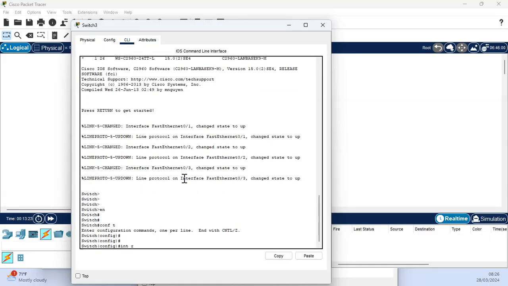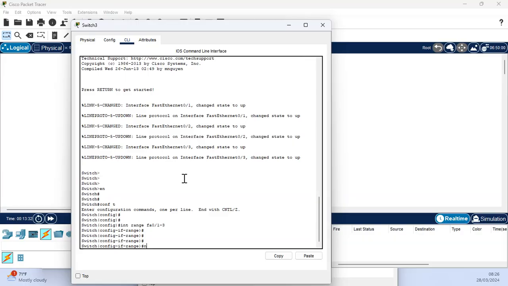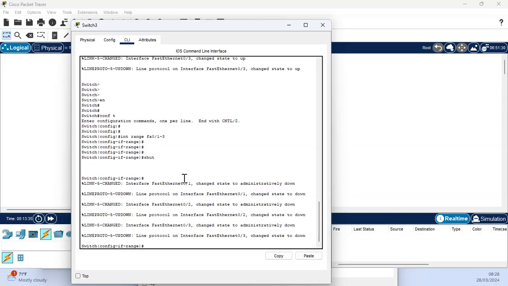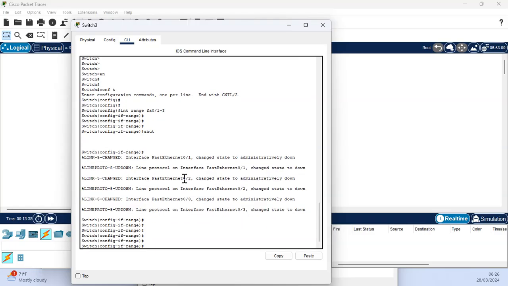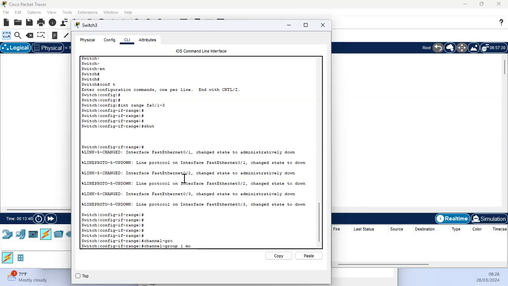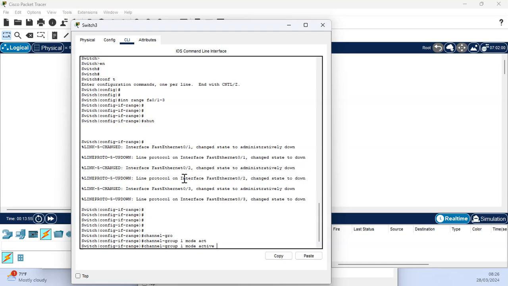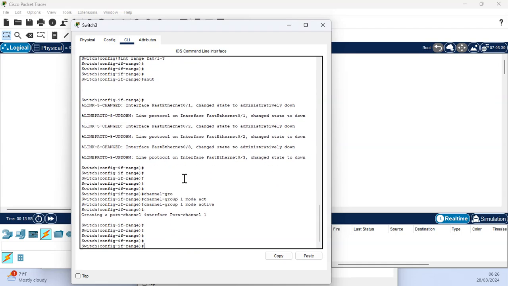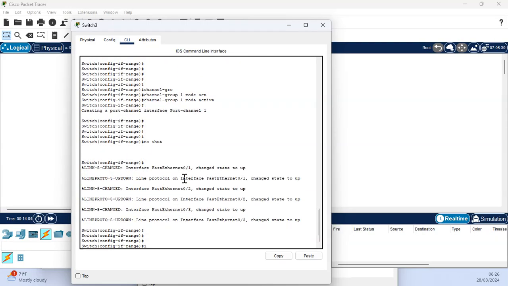Still the interface range, from F0/1 up to 3, and then you shut down the selected interfaces, and then you channel-group them, channel-group 1 mode. Now for LACP, it's active, and then passive. So it's created, then activate the interfaces again with no shut.